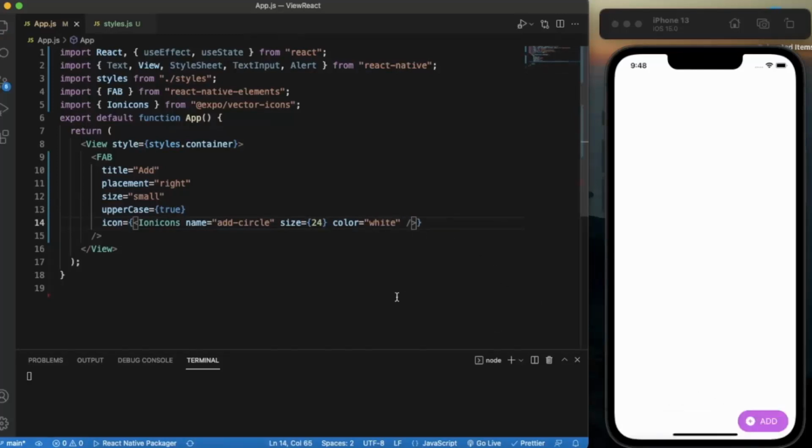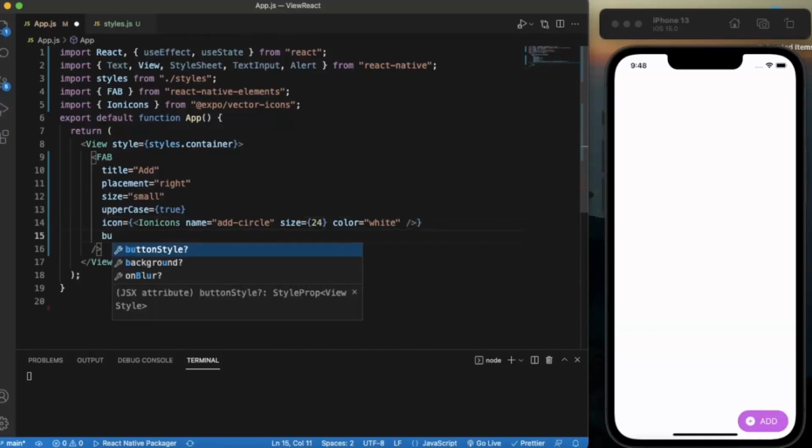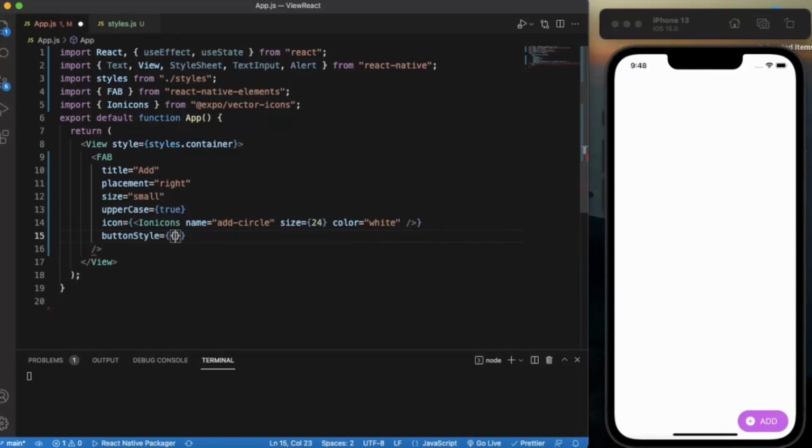Now, if you want to customize this button, you can do button style, provide background color. Let's say green. As you can see, now it's turned into green. It takes all the props of a button. You can also write an onPress event.